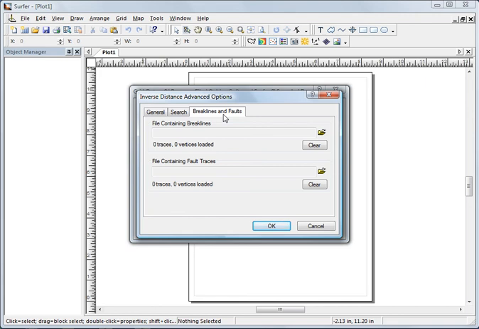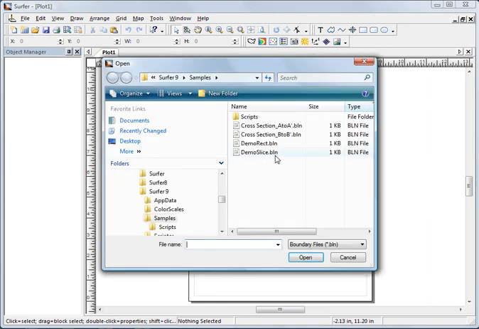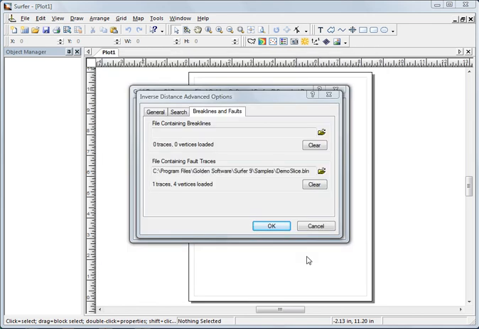To select a breakline or fault file, simply click the yellow Open Folder icon, select your BLN file, and click Open. Adjust any of the advanced options you wish and click OK.